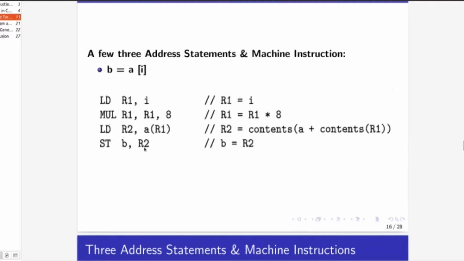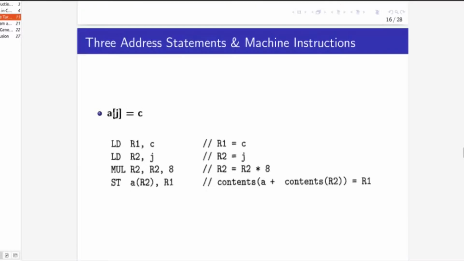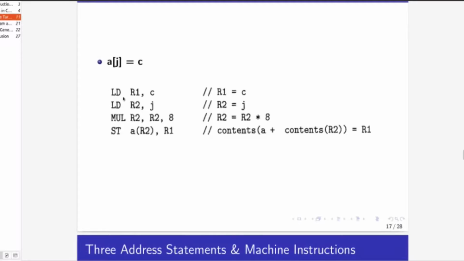Store B, R2, the meaning is B is equal to R2. Then A of I is equal to C, that means we are storing a value which is present in C into A of I, an array A of J. So array indexing: load R1, C, first C into R1, then load J into R2, then multiply J with 8, that is mul R2, 8, so R2 is equal to R2 into 8, then store A of R2, R1.